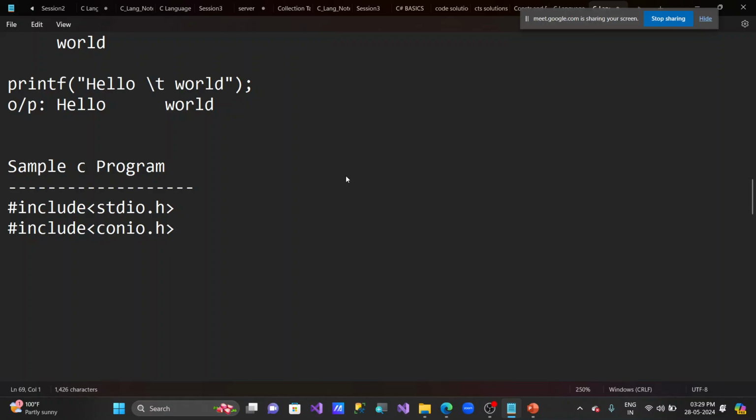Okay, so after this you need to write the main method, guys. How to write the main method? int main, and then you need to open and close curly braces. This is the beginning of the main method, this is the end of the main method, and here you need to write return 0.